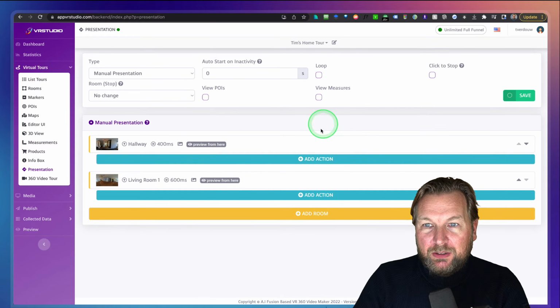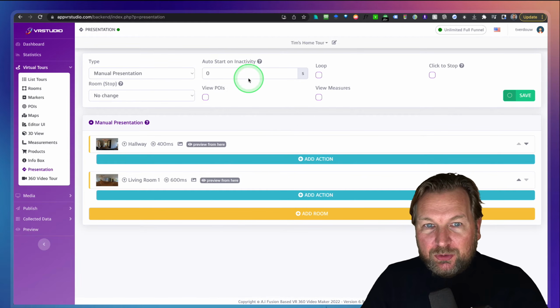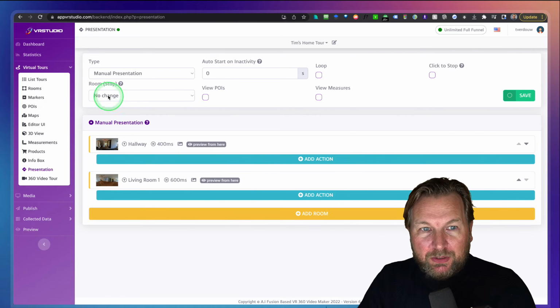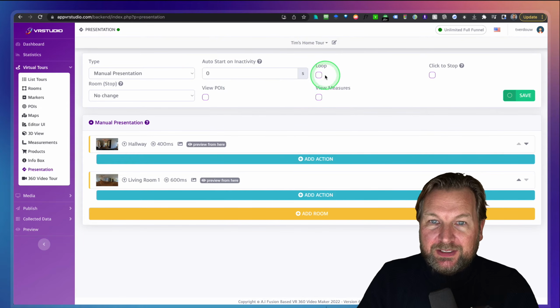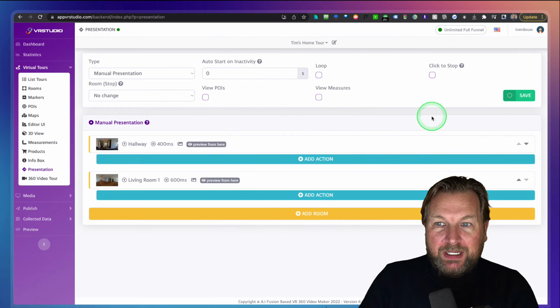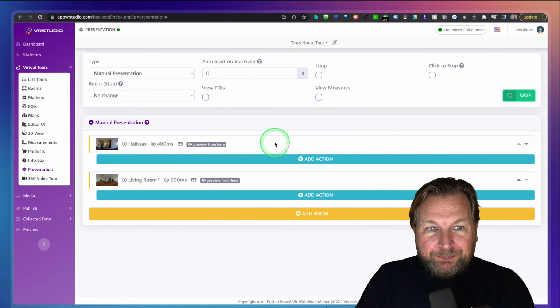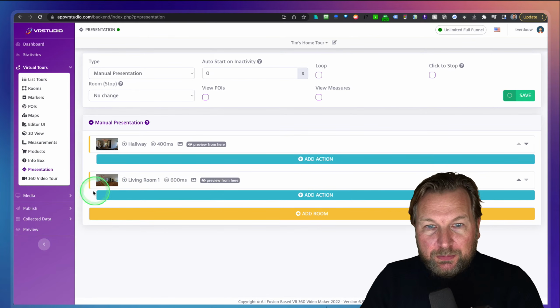What it will do when you go through this tour is automatically play this tour for you. It's an automatic tour that will automatically play. You can also do room stops in here, many possibilities. Auto start on inactivity so that it starts again. You can loop it, you can click to stop, view measures, etc. You can save this, and then you've got your automatic home tour, your presentation created, that you can go through.